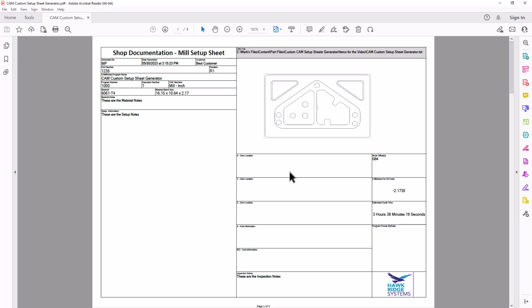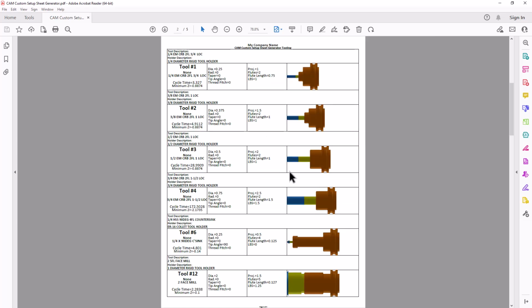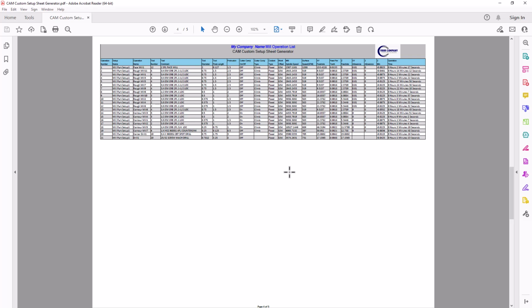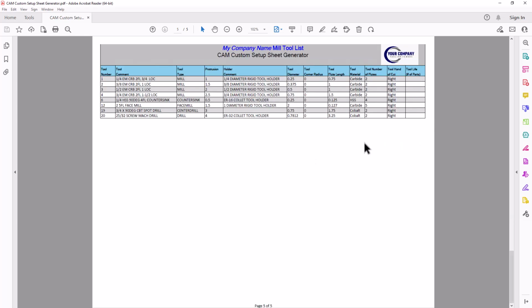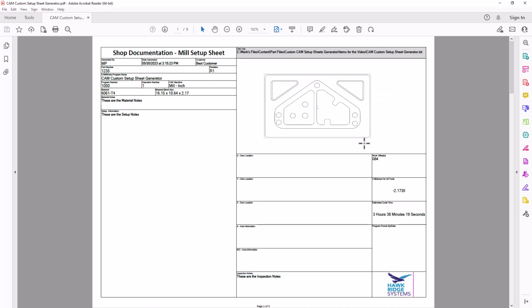On page 2, we see the beginning of the tool list. So all the information captured from the CAM file is captured here. So flute length, stick out, diameter, everything that we need to set up the tools on the machine. In the operations list, we can see which tool is doing which operation and the feeds and speeds associated with each operation, as well as cycle time. In the tool list, we can see which tool is going in which holder. And from there, we can send this out with the G code in a complete job folder to get the job done on the shop floor.